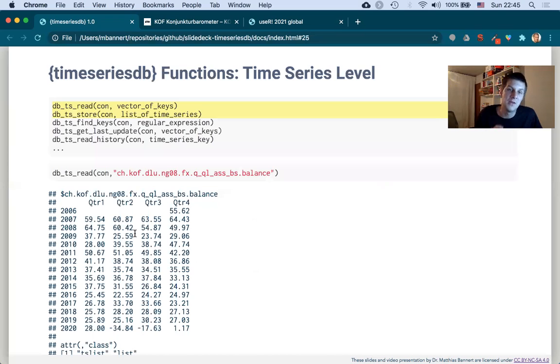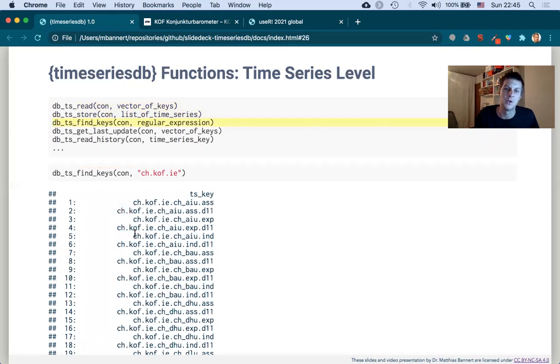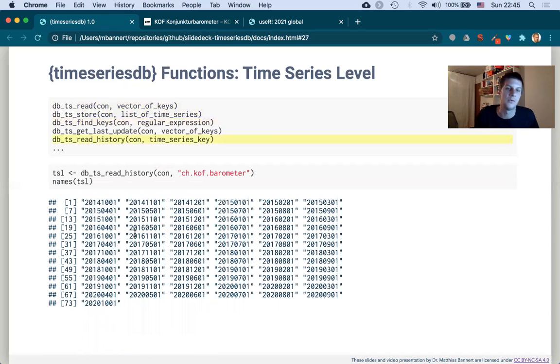But let's leave it at that and go to an R perspective, a more applied approach, about the R functions grouped at different levels. So there's the time series level. There are a few time series functions, db_ts_something, you read and store, straightforward. Then there's a find function where you can use regular expressions to find certain keys. Another example of a TS level function is the read history function. You can get all versions of a single time series just by using the read history function.